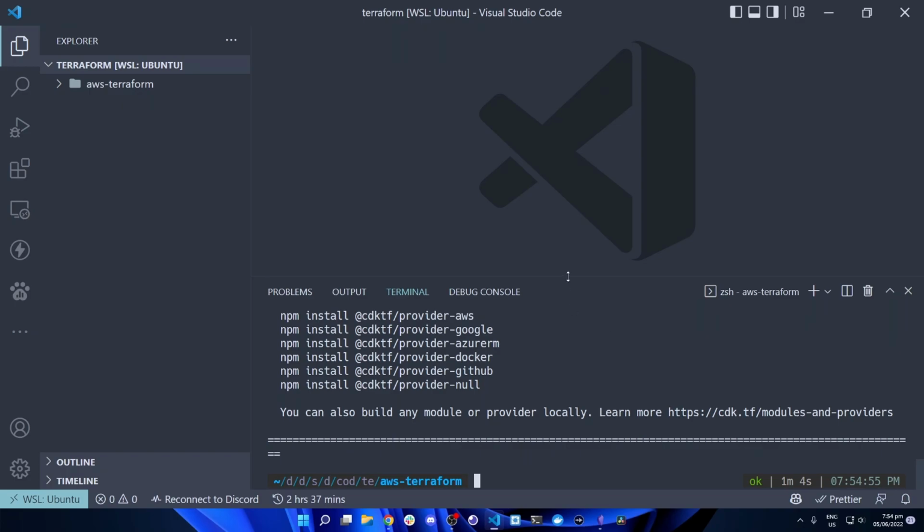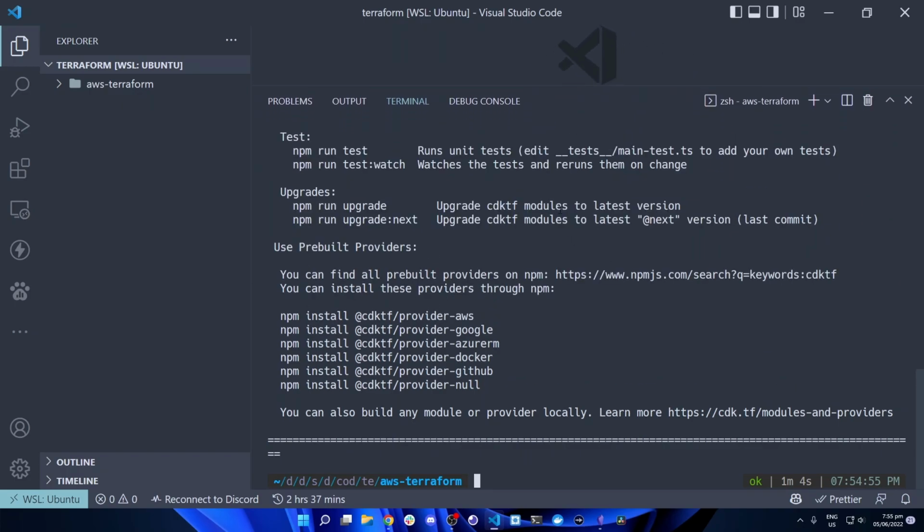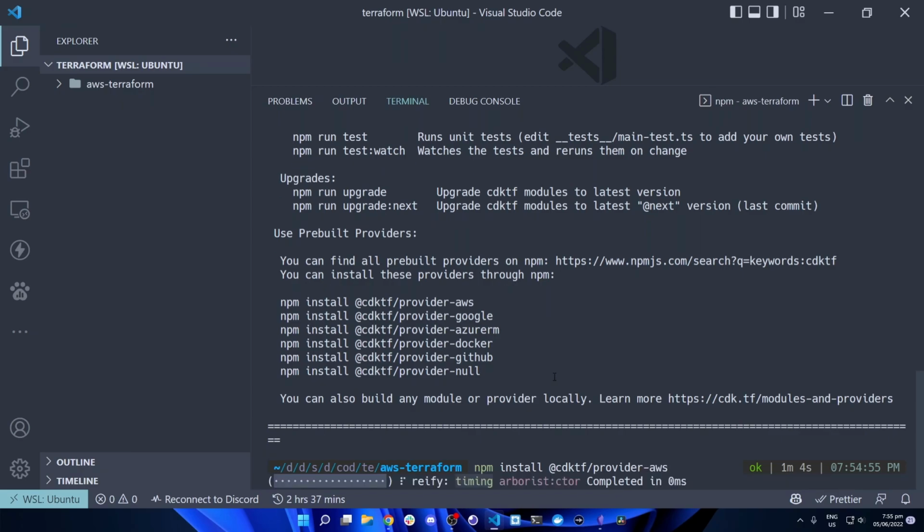All right, so once that's finished, you're going to be greeted with a message like this. These are the different providers currently that CDKTF supports. You can see there's AWS, Google, Azure, Docker, GitHub, and null. I have no idea what the null provider is, but we're not going to look into that today. Since we're going to be using AWS as our cloud provider, it would be helpful if you could run the npm install @cdktf/provider-aws command. This will install the dependencies we need to use the AWS provider for CDKTF.